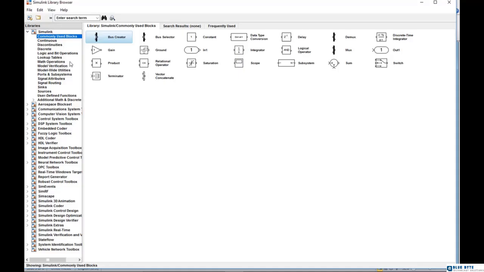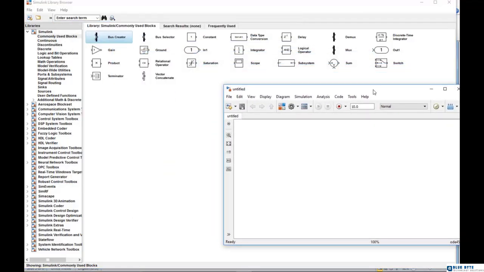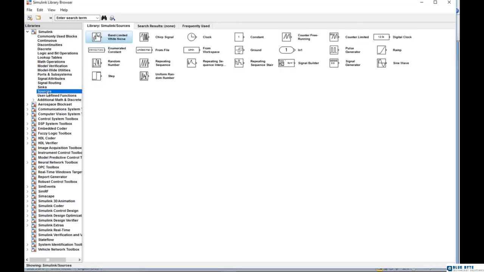Then I should enter the blocks here. For this equation, we need a sine source, an integration block, and a display to show the output. Because our source input is a sine, I go to these sources, and in the source library you can find most of the sources for your simulation.